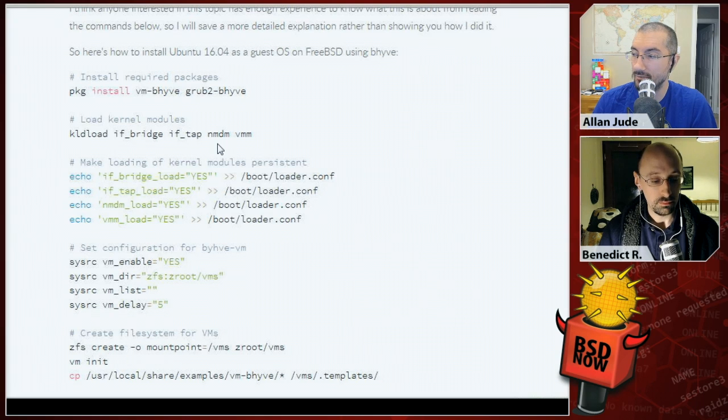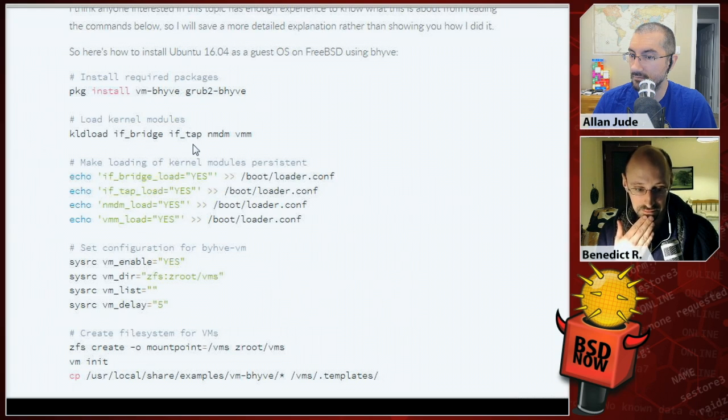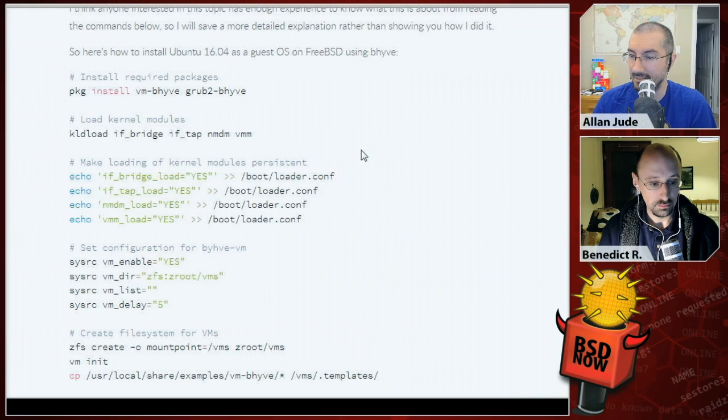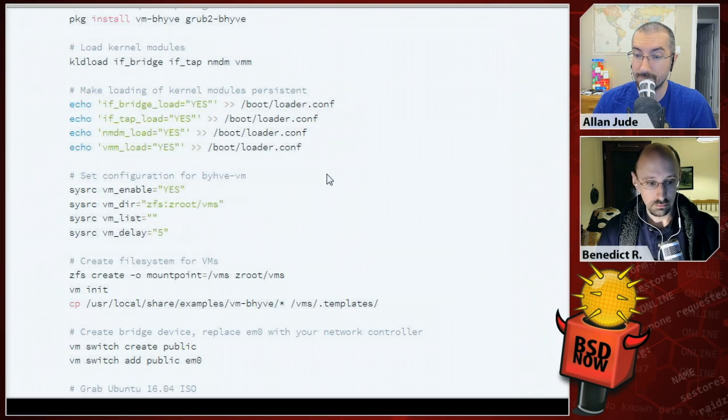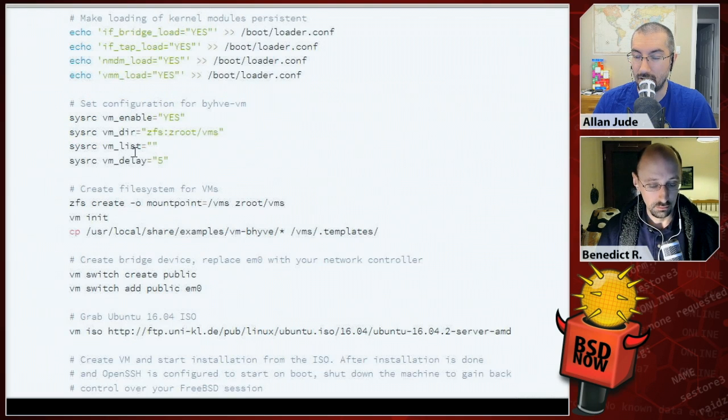nmdm, which is the null modem driver, allows you to connect the serial console of bhyve so that you can attach to it with a serial program. if_tap, which provides your IP level virtual interface, and then if_bridge, which allows you to bridge the bhyve virtual interface with your real interface and put the bhyve VM on your regular network. So they set these up in loader.conf, so they'll be loaded automatically at boot. And then they enable vm-bhyve in rc.conf and set some settings.